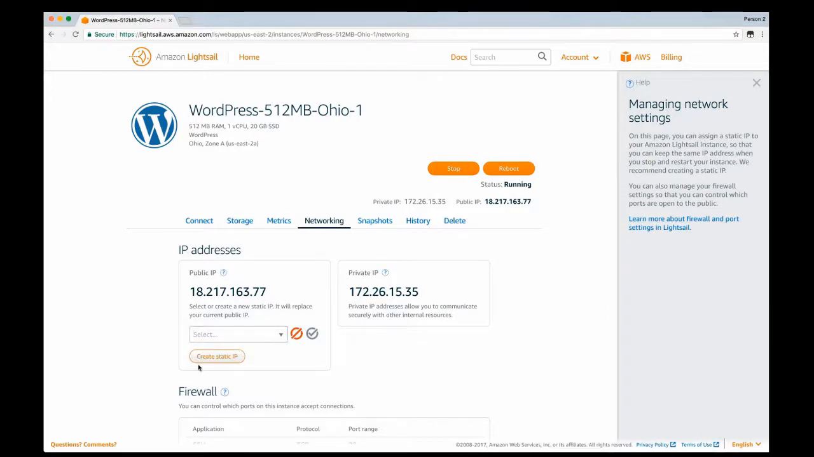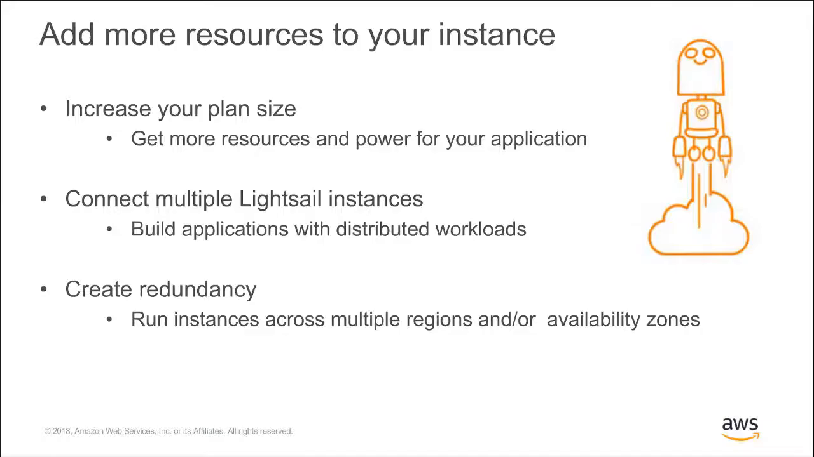And what that'll do is it means that whenever you connect to an instance, you will always have the same IP address, which is really handy for DNS records or if you're connecting from another machine. All right, with that, I'm going to hand it back to Emily.